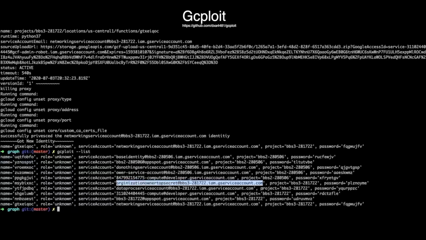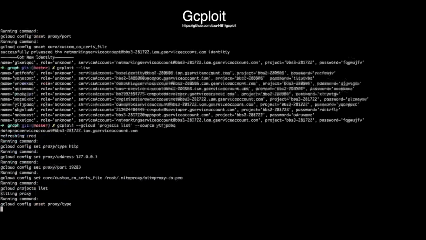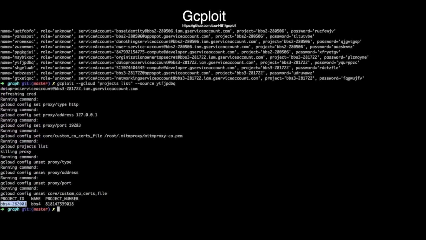If we take another look at the list of service accounts we've compromised, there's one here that says Dataproc. Let's run the gcloud projects list on this service account and see what projects it has access to. Looks like it has access to a BBS4. Now let's run the Dataproc exploit on BBS4 through the Dataproc service account.